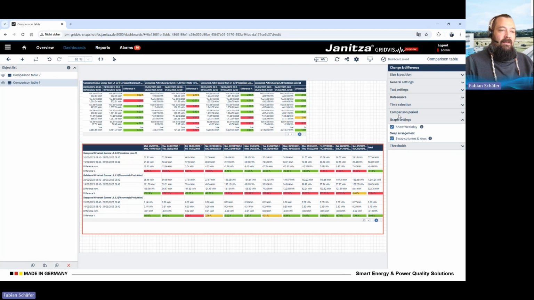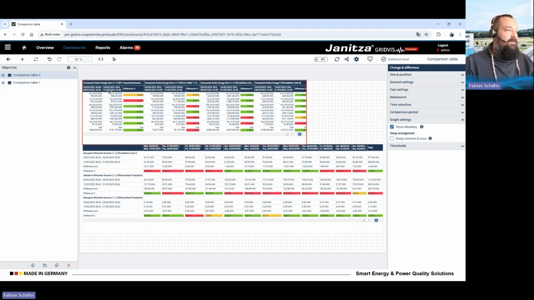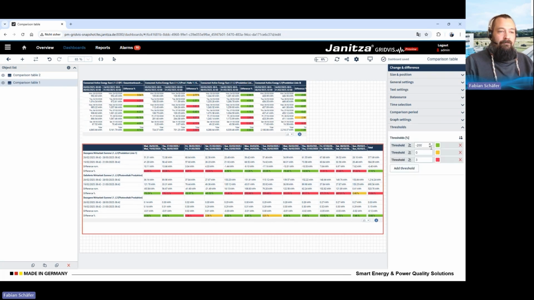And in the graph settings, you can swap the columns and rows. This is the functionality where you can differ between the alignment to show the devices, and compare 4 devices or compare many more devices, but only with a restricted number of time periods. And you can set, of course, the thresholds or the highlighting of the different values depending on the height of the numbers.